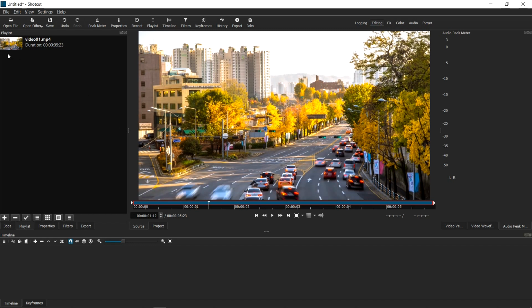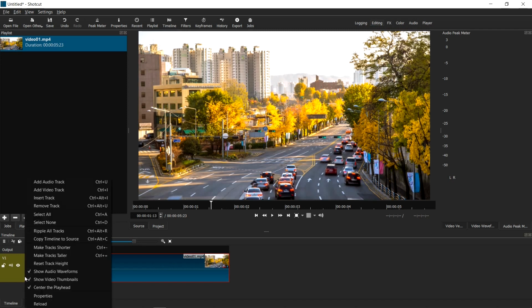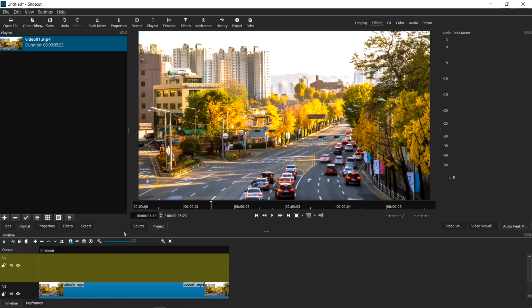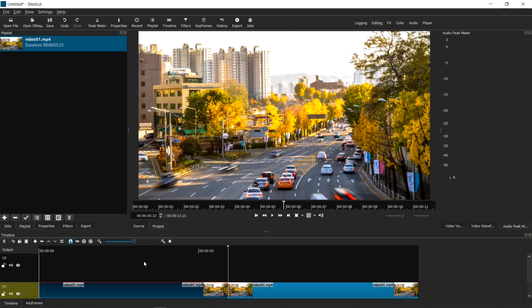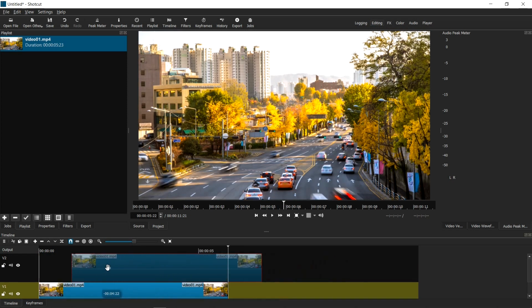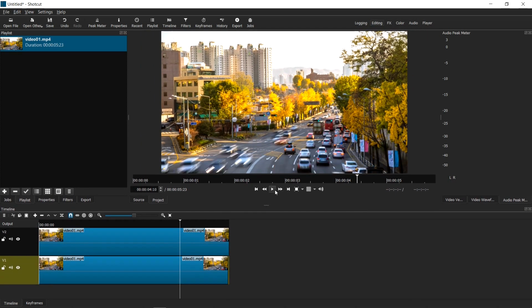So with that video chosen, I'm going to drag it right into the timeline, like so. I'm also going to make a copy of this particular clip by clicking Control C. I'm going to right click this, and I'm going to insert another track right on top of it, and I'm going to paste an identical copy of it right on top. There. So that they're exactly on top of each other.